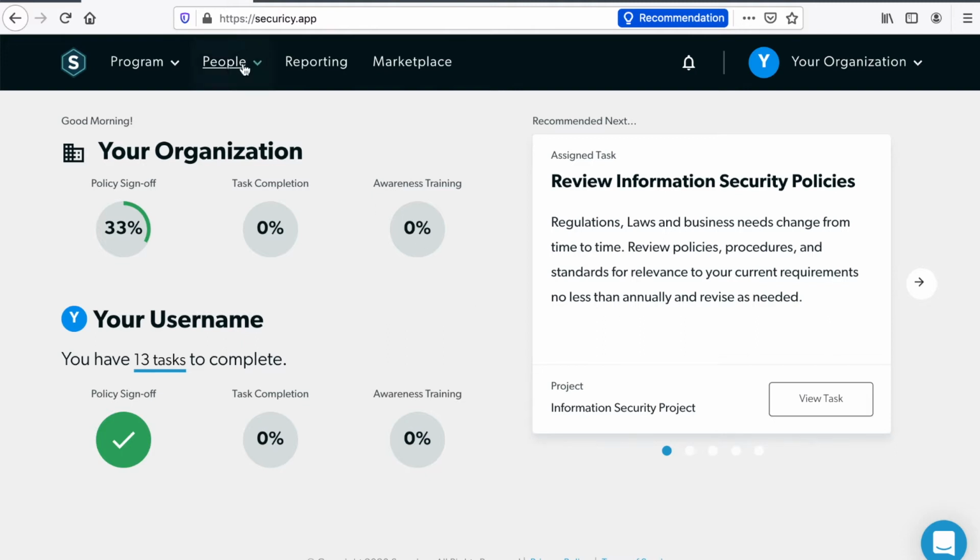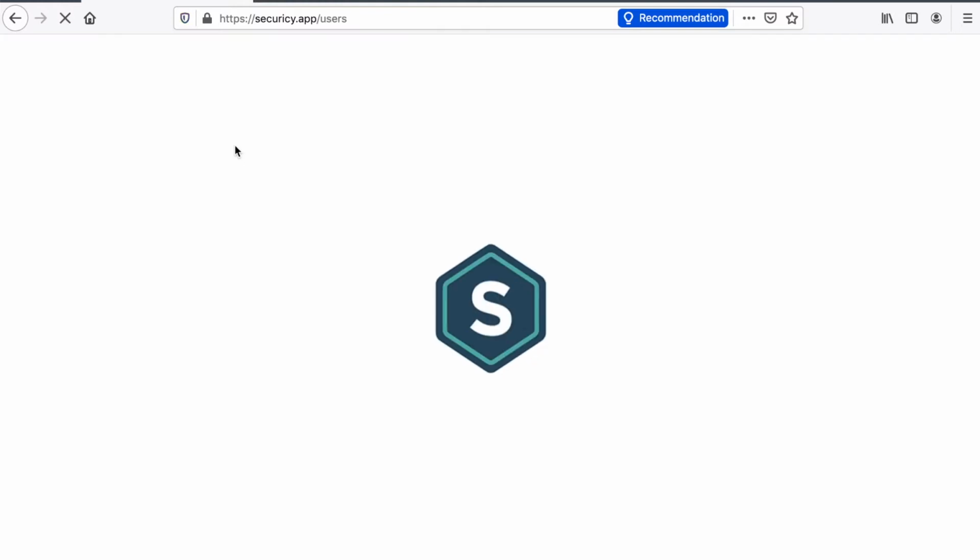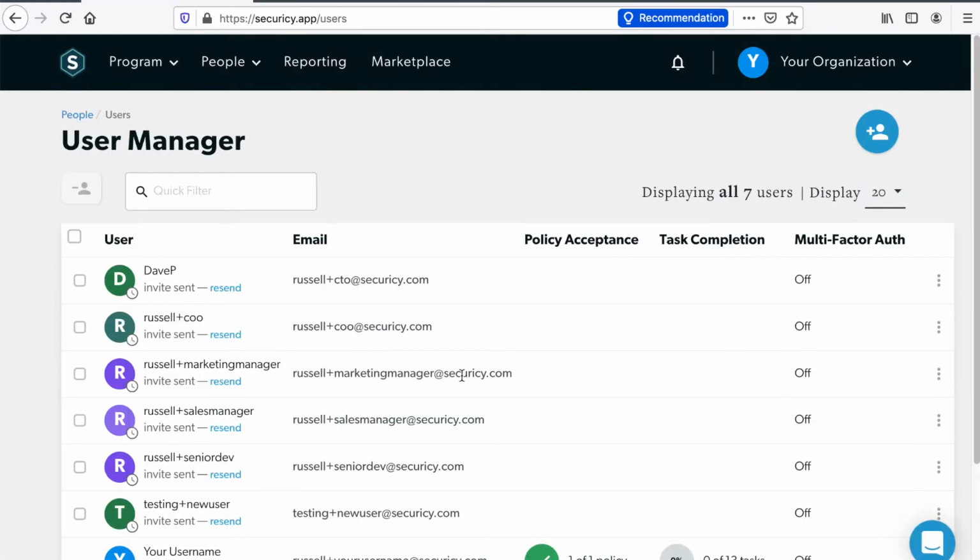From the dashboard, I'll go up top, select people and users. Here we already have a few users that we've invited in. I can resend out an invite to them by clicking the option to resend if they haven't accepted it yet. I can also remove the users here. To begin with, let's add in a few new users.